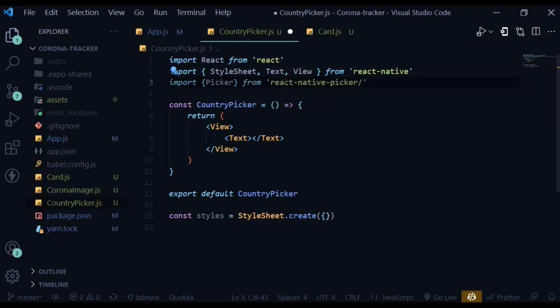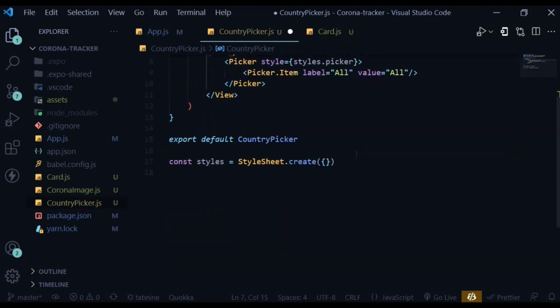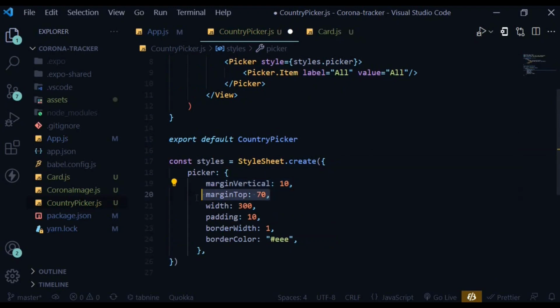Within the view, we return the picker. Within that picker, we have the Picker.Item. It has a property called label. Let's give it a label of all and also a value of all. Let's style the picker. I'll be going with a StyleSheet way of styling. So style equal to styles.picker. So we name it as picker. So within the style sheet, I'll paste it there.